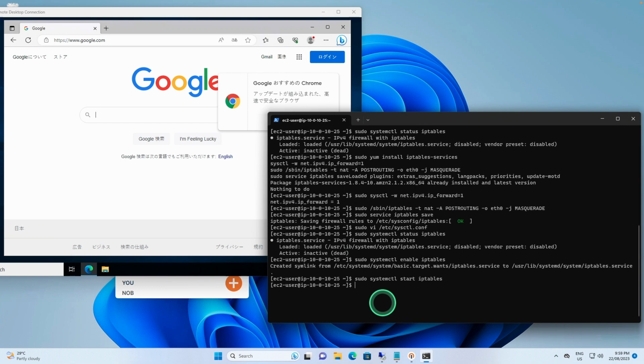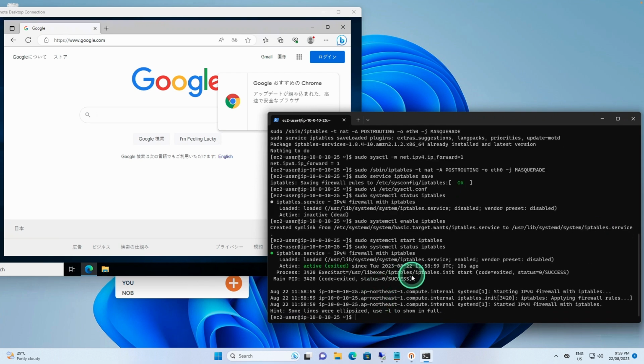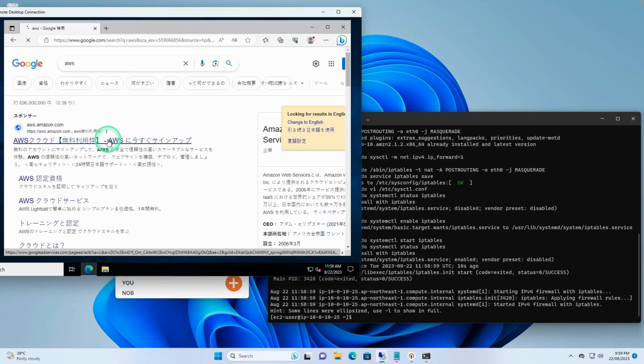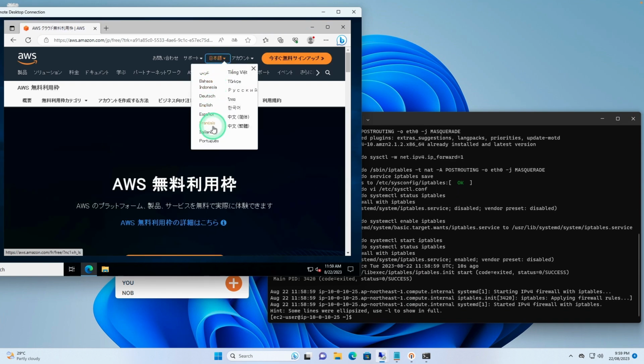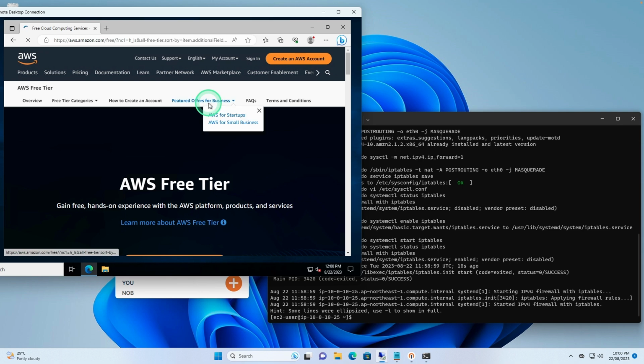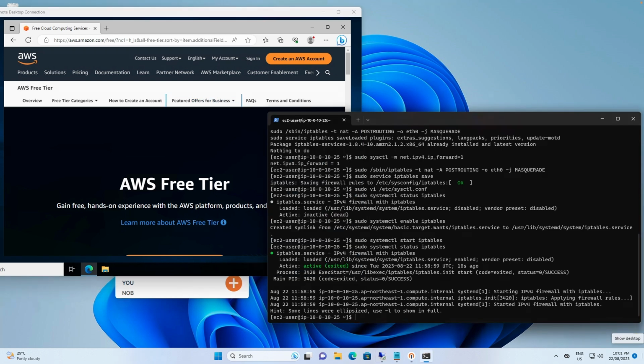Then we are going to check the status. Right, so now IP table service is up and running. Before we restart the VPN server, let's check the internet connection is still working. Okay, so internet connection is still working. Alright, so now we are going to restart the VPN server. Make sure after the restart, the NAT service is available and all the private EC2 instances have the internet connection. So that's my goal. So let's do that.